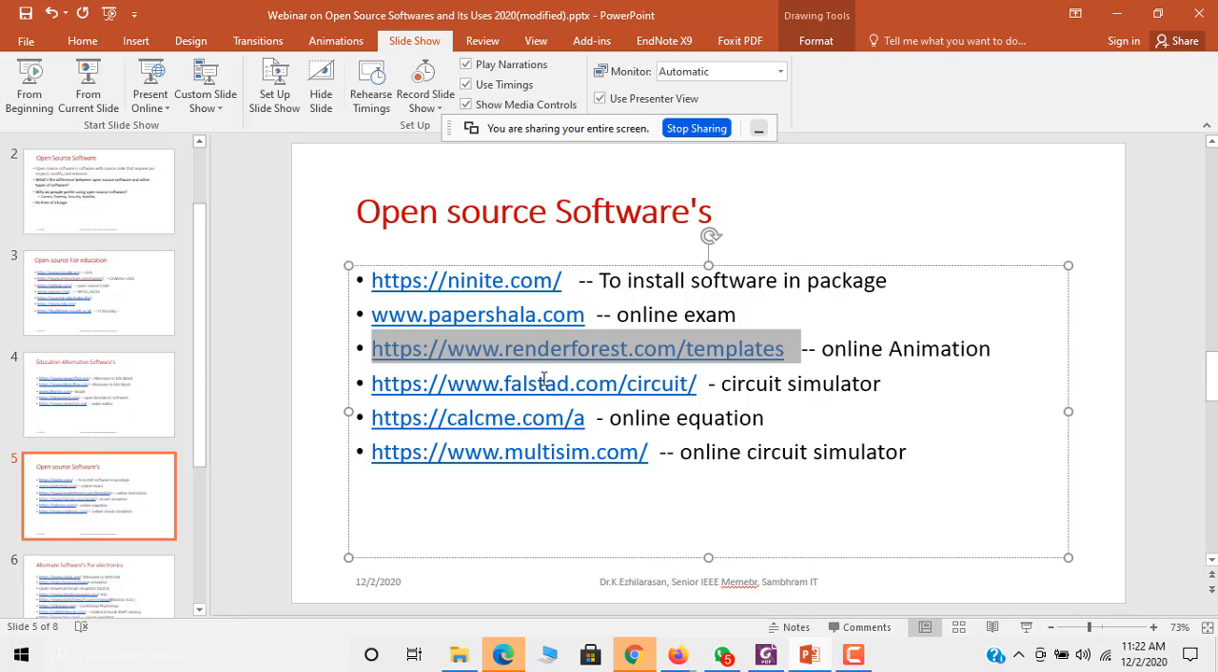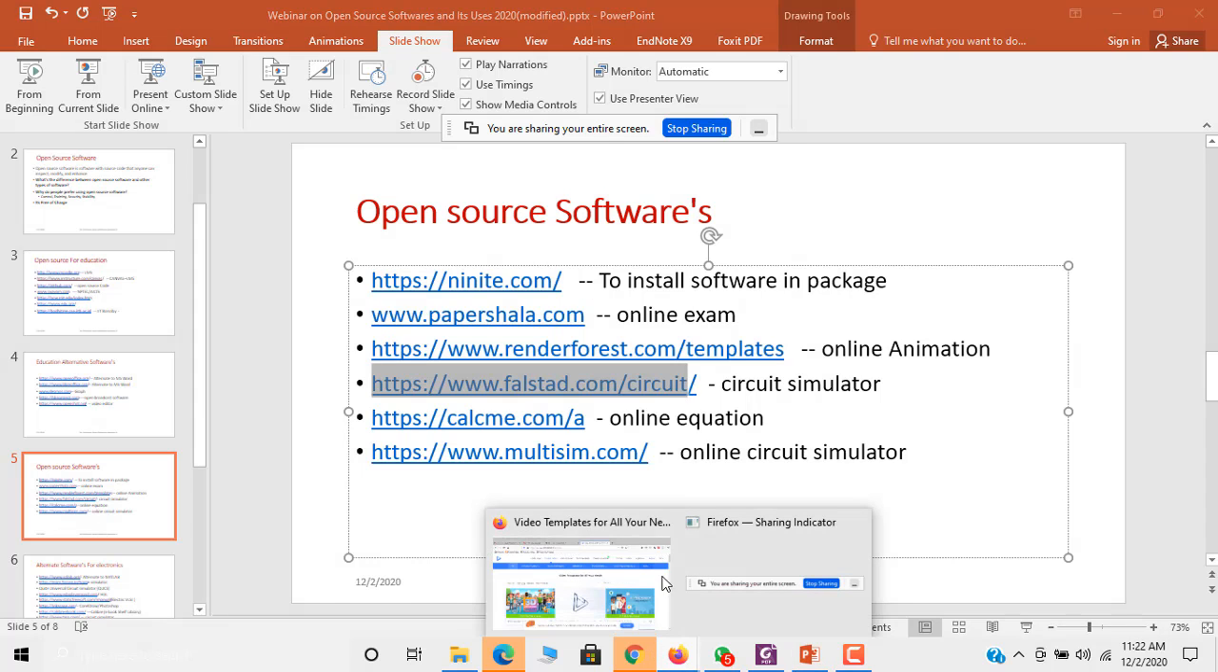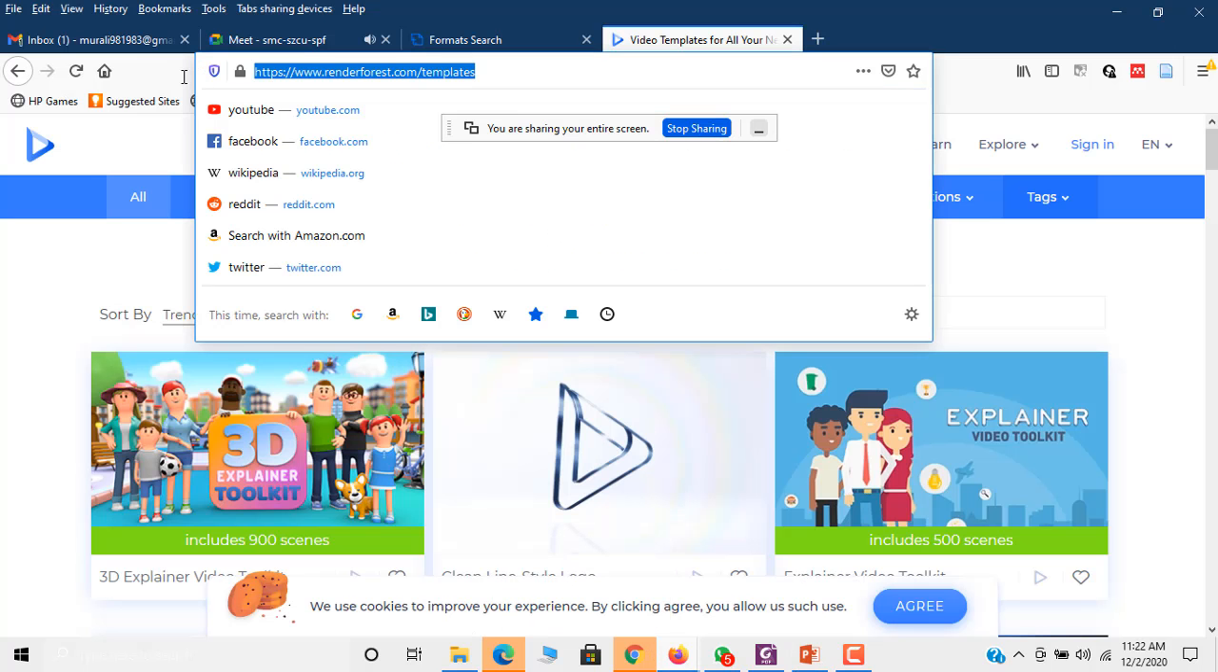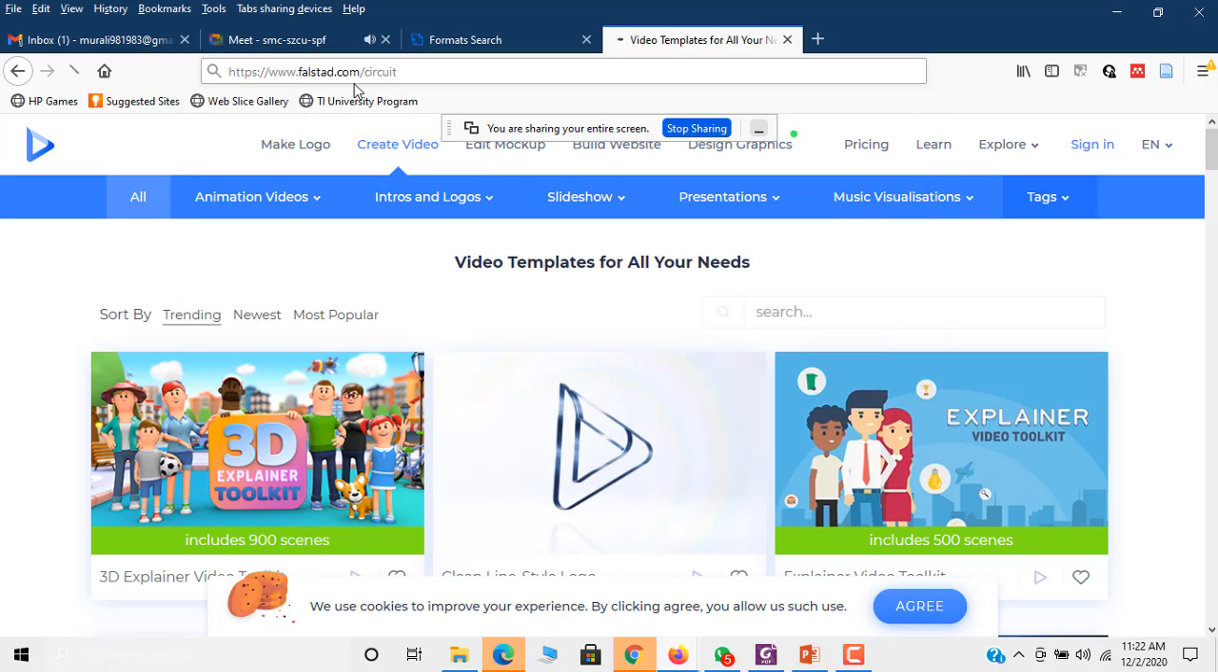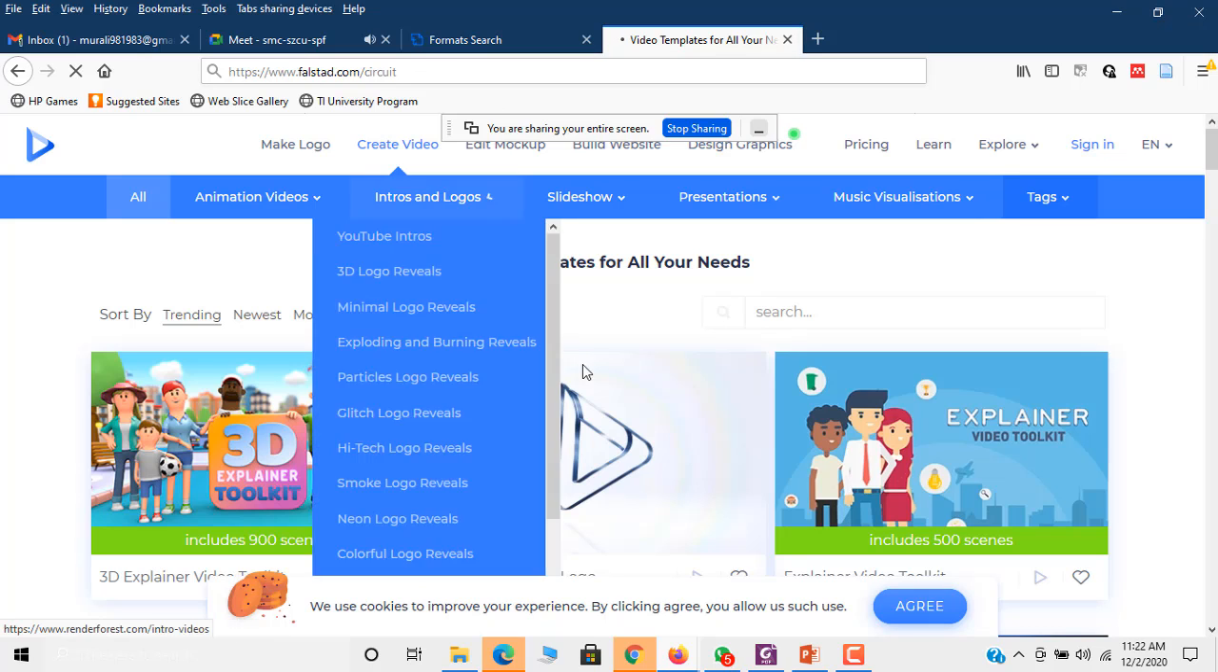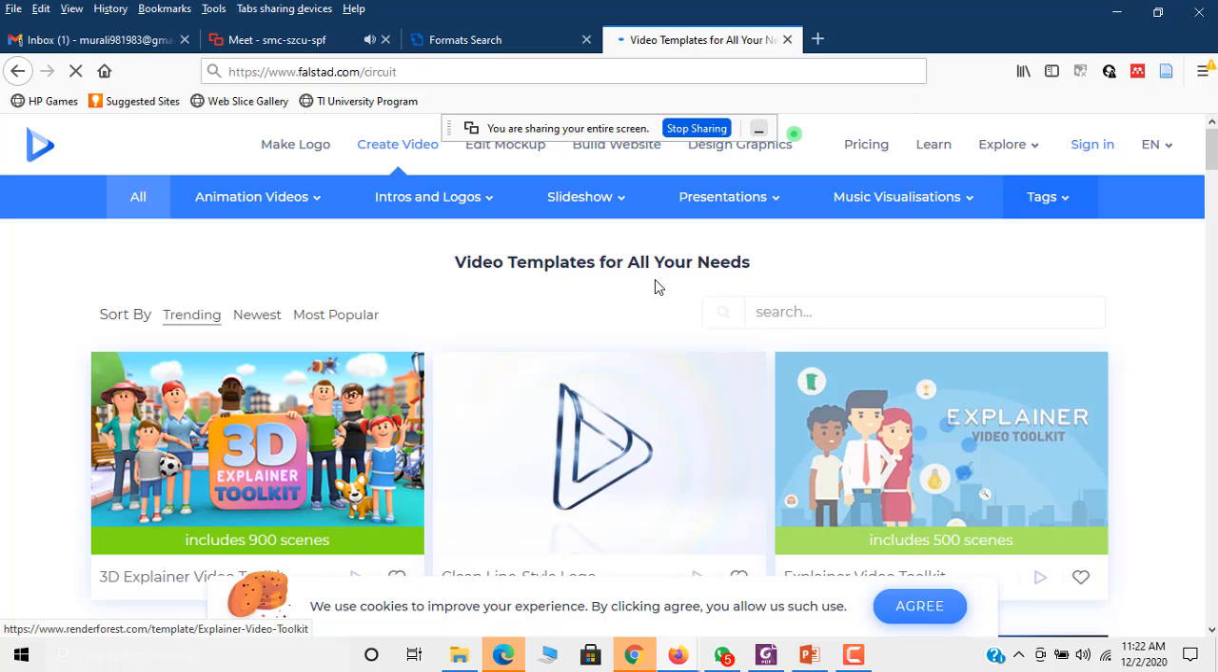Then there is PaulStar.com. This is one of the good online circuit simulators. We can use it. You can draw the diagram or you can run it. You can explain to the students also while doing it online. Maximum circuits are available in this. If you want to draw your own circuit, then even you can go for this.